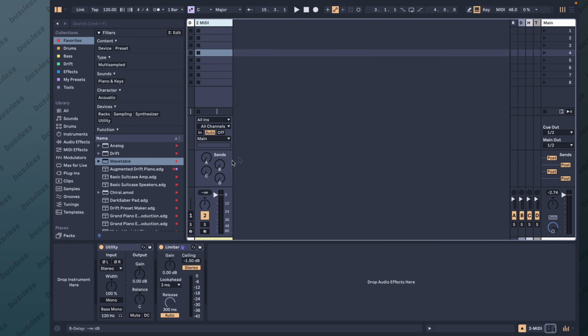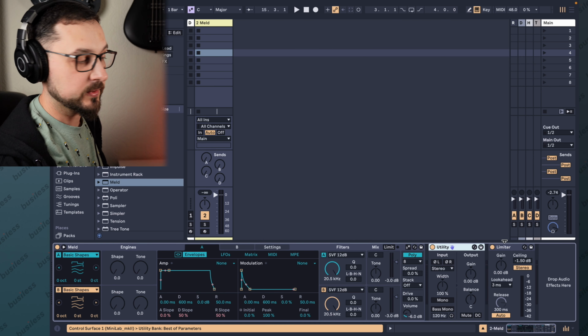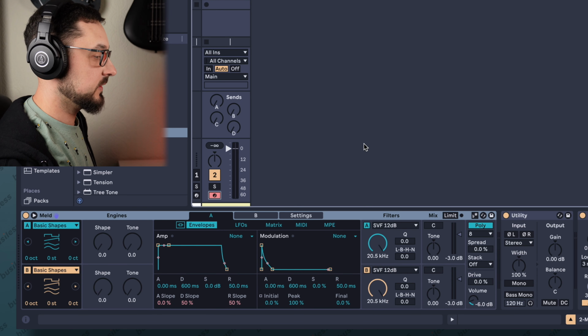Okay, so we're grabbing Meld. It is in instruments and should be here. Meld, there it is. Onto this MIDI track, and utility and limiter is already here. Okay, so this is how it sounds out of the box.